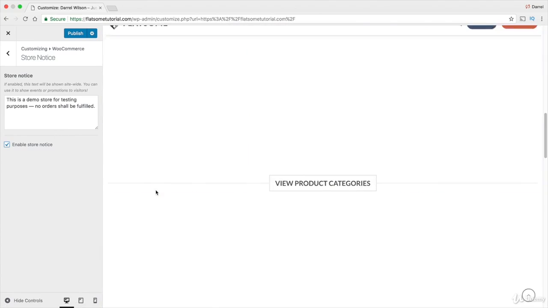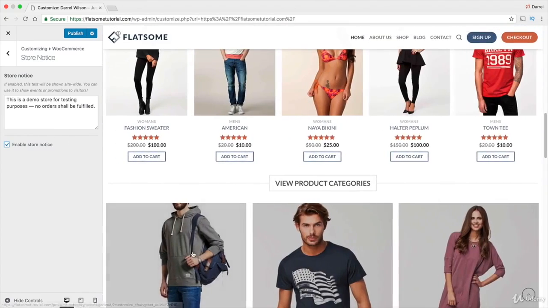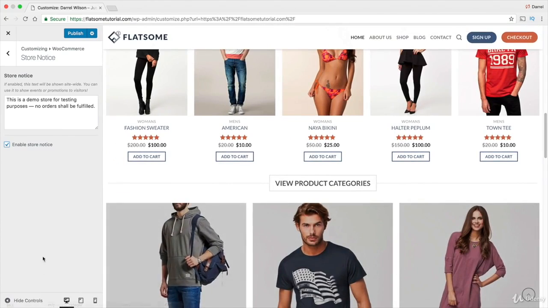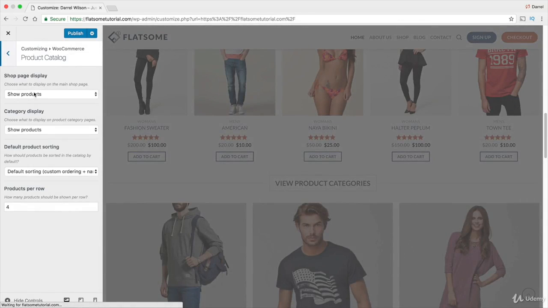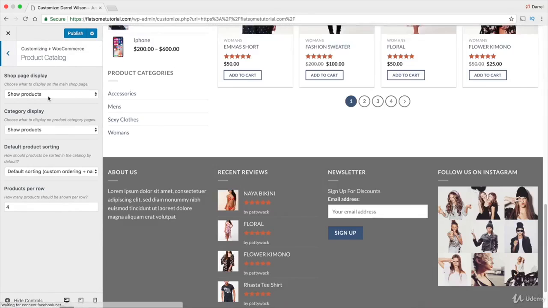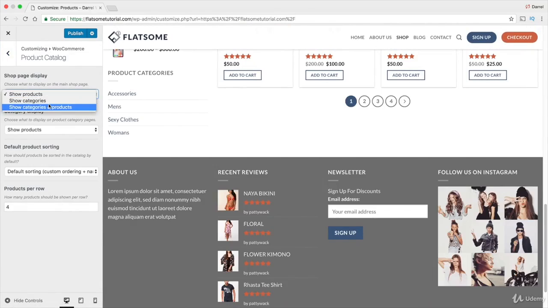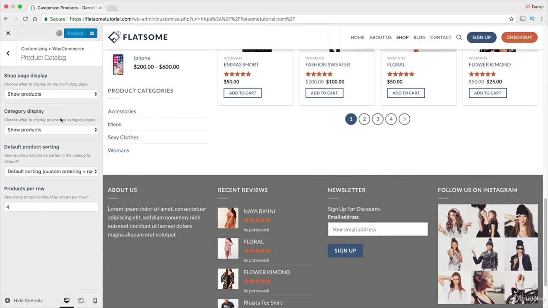So if you want a store notice right here, you can add a store notice and it'll appear on the bottom of your page. Also, product catalogs. These again can also be displayed on the back end. So if you want to show products, product categories, or show products and categories, you can do that as well. I'm going to go through all of the options to make sure you understand this. So I'm just going to go ahead and publish this and click on X.